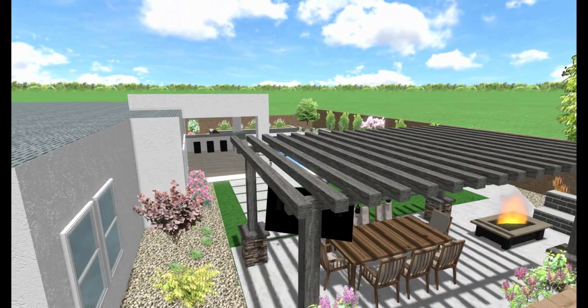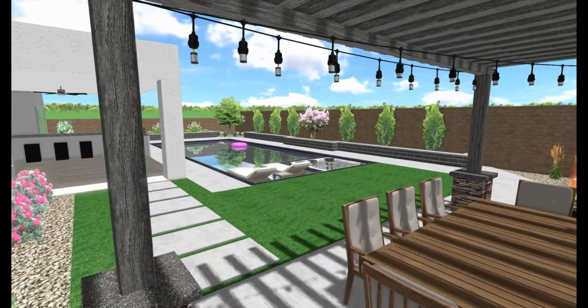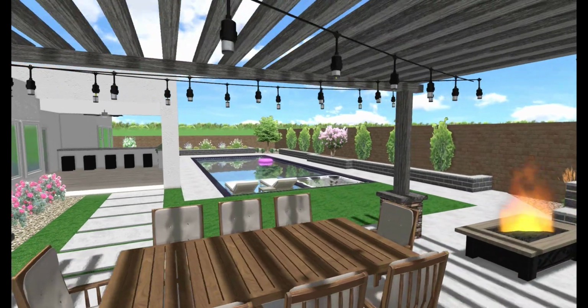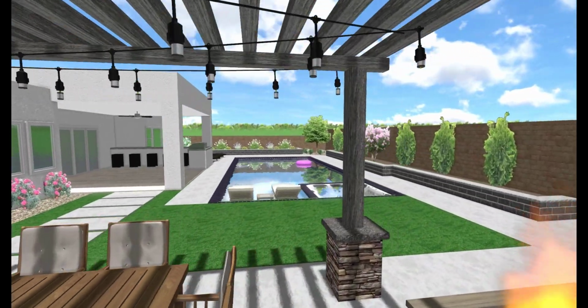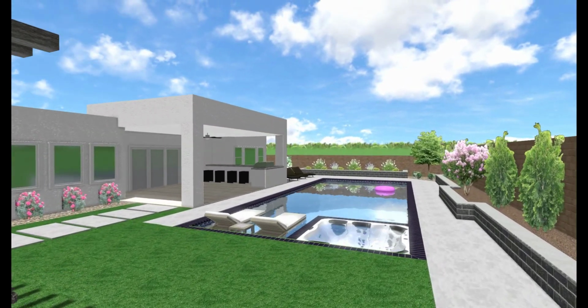So this is the plan. This is what I did for a recent client of mine. She absolutely loved it. Of course, with landscape designs there's minor changes, but I just thought I'd film this.